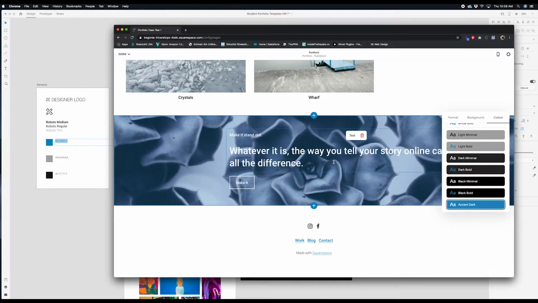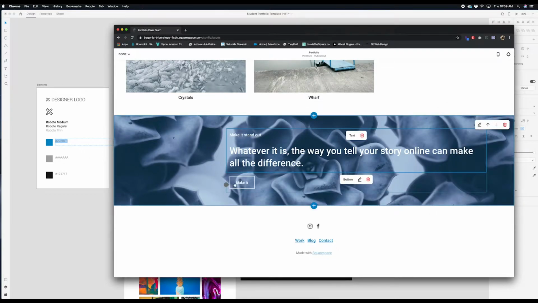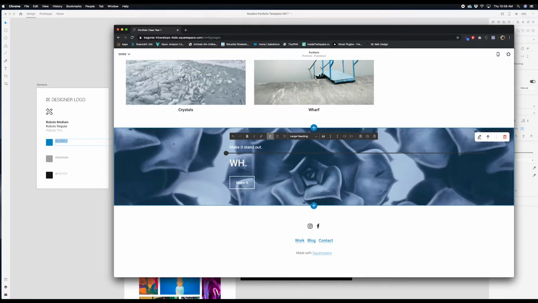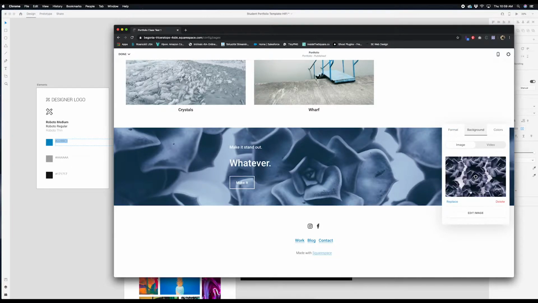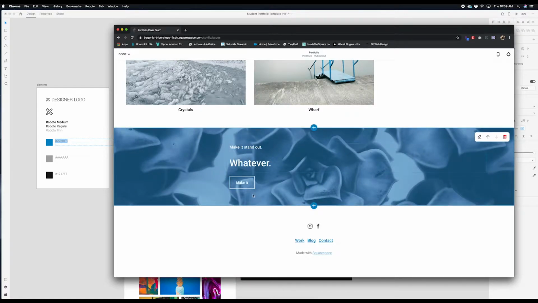And then the type. If I want to edit this, I just click in there, like it's Microsoft Word, and I go, whatever, make it stand out. And then I can always come in here and add some more opacity so you can actually read it.